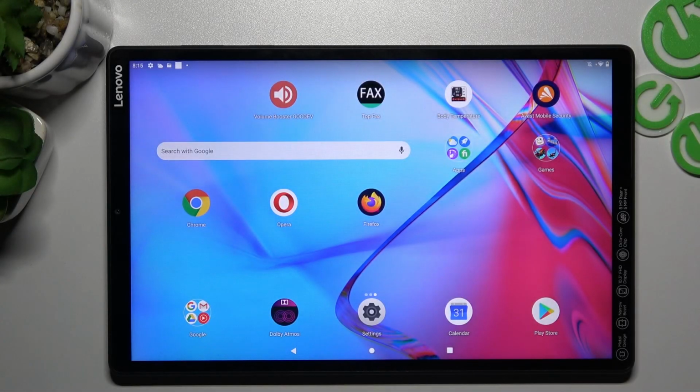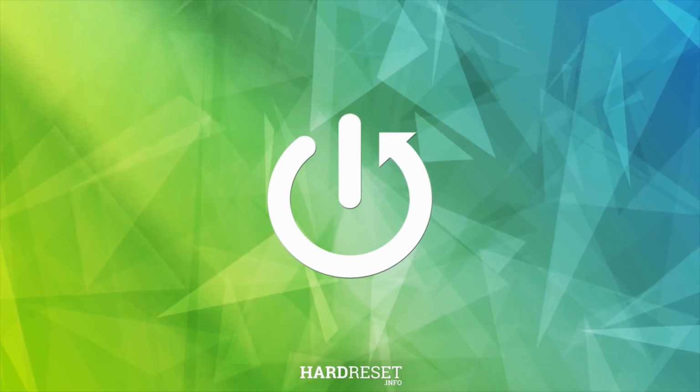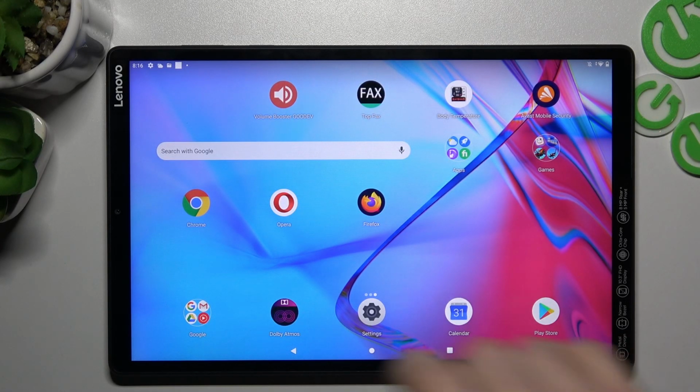Hello guys, there we have a Lenovo Tab M10 Plus, and today I will show you how you can perform a reverse image Google search on this device. So sadly we don't have a Google Lens here, so you have to use the web browser, and how to do it I will show you.